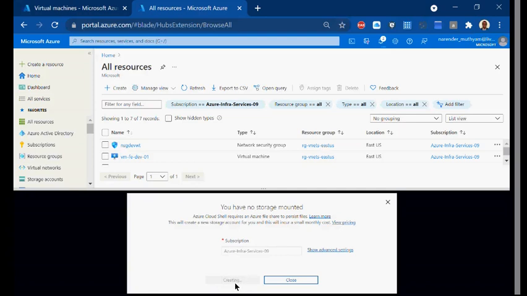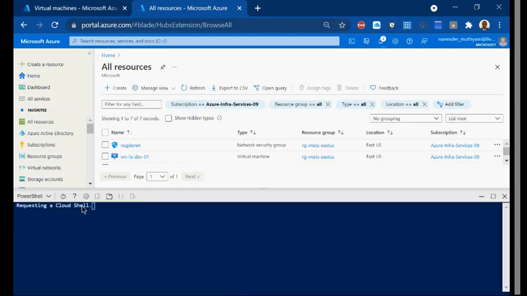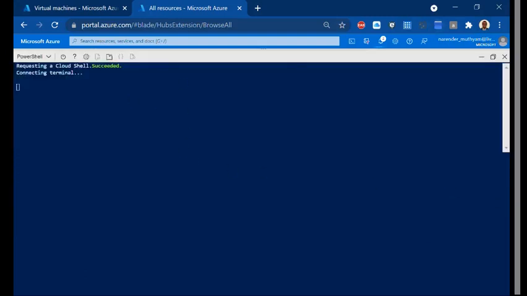The mount point is getting created, and this is billable. See, you have no storage account mounted, it is creating it, and this mount point is billable. If you want to run this Cloud Shell, you need to create a mount point, and that mount point will be running on a storage account, and that is a billable resource. Once this is done, you can just maximize it here.